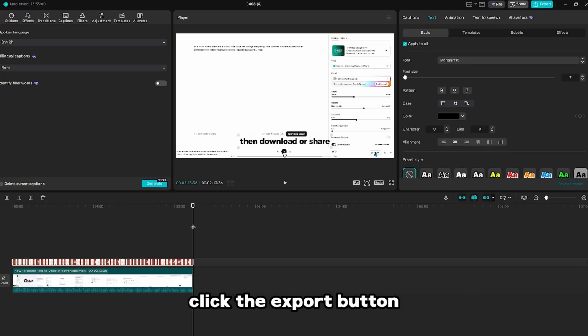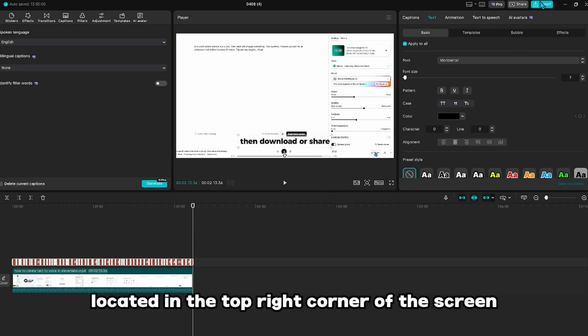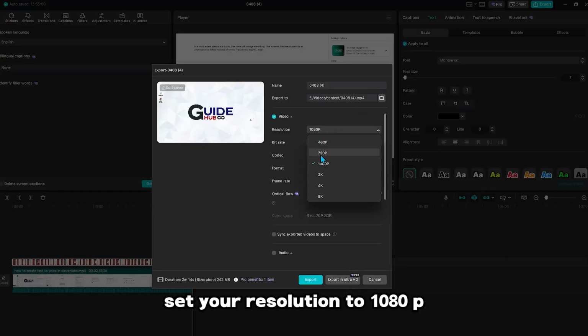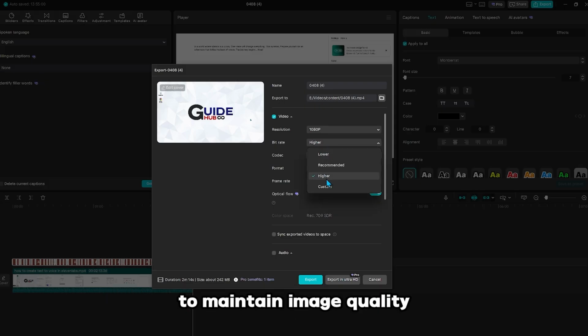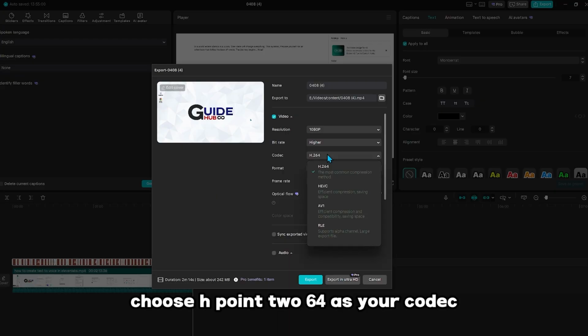Click the Export button located in the top right corner of the screen. Set your resolution to 1080p within the export settings for clarity. Adjust the bitrate to a higher setting to maintain image quality. Choose H.264 as your codec to ensure the video plays anywhere.